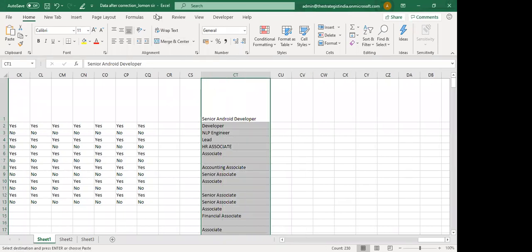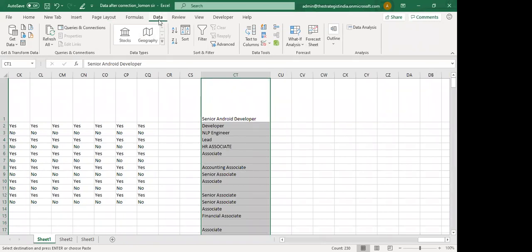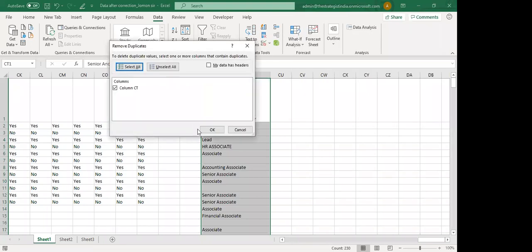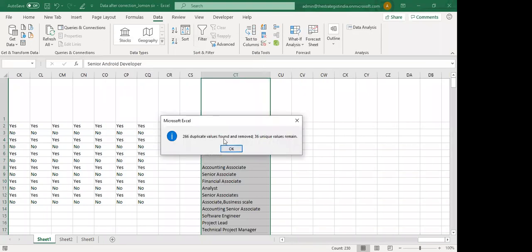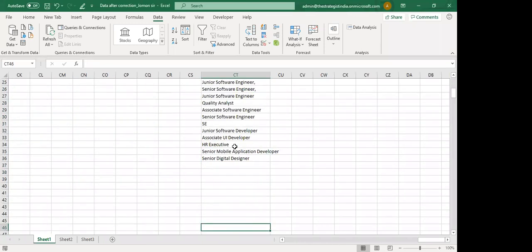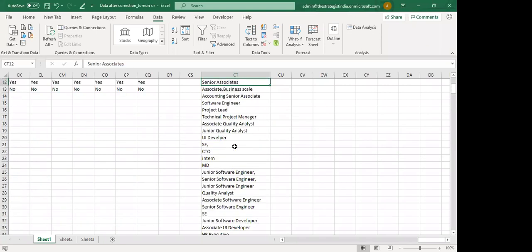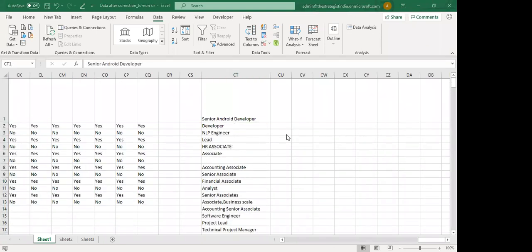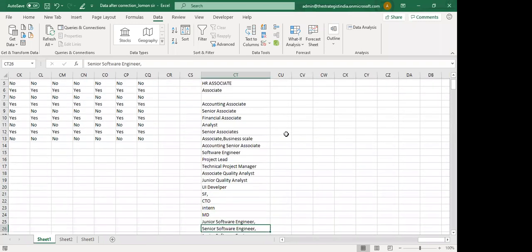Then I am going to Data because I just want to take only unique values. I am removing the duplicates and clicking OK. 266 duplicates, 36 unique. That itself is wrong. I have decreased it to 36, but actually it may be 5 or 6, maybe because of spelling mistakes or some other reason.